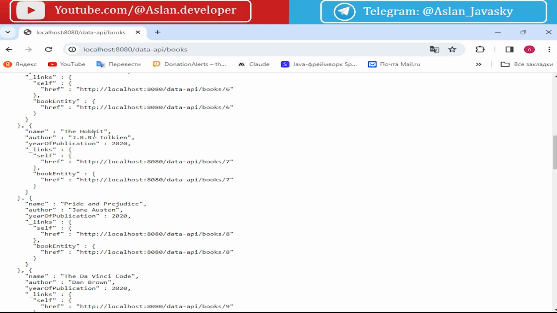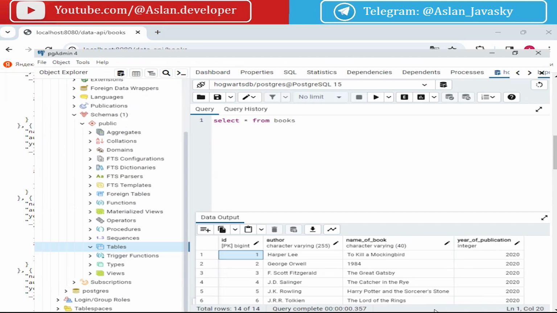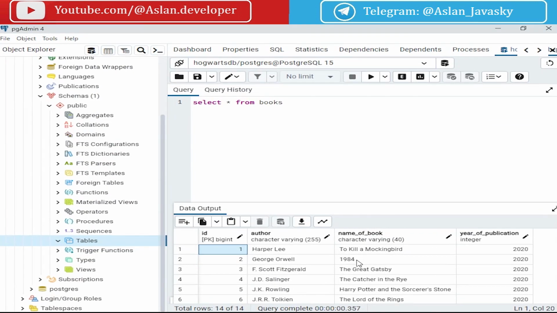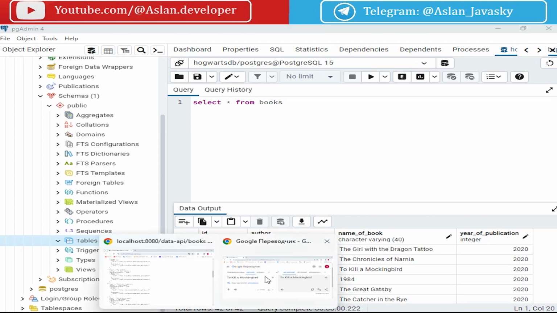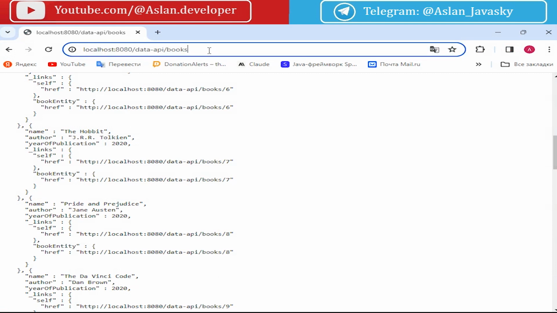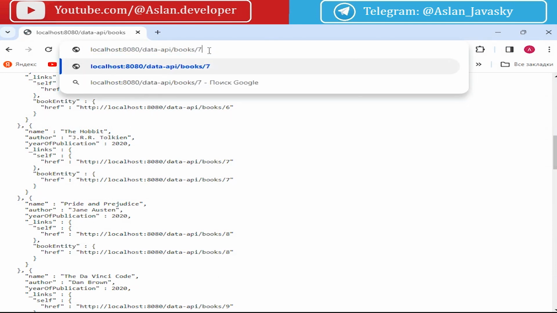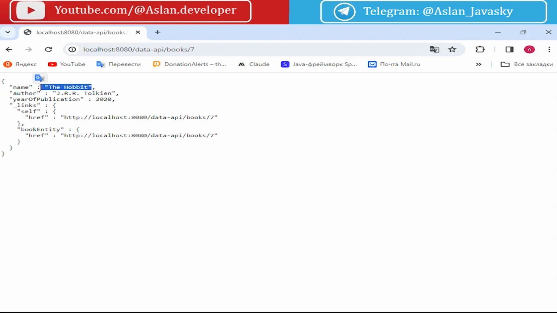I need to get The Hobbit by ID. Let's find its ID. We see The Hobbit has ID 7, and we use books/7, The Hobbit by its ID. Good job, and see you in the next lesson.